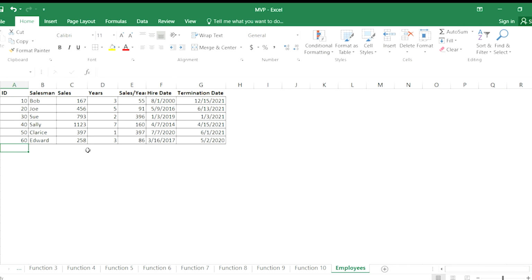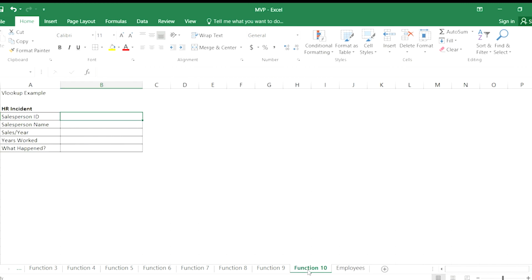We have their name, sales, years worked, sales per year, hire date, termination date, all that information that we've seen before. But what we're going to do is we're going to set this up so that whenever somebody uses this form and they enter in an ID, they can have more data just appear automatically here, so they don't need to type in somebody's name and other relevant data as they go. And we do that with VLOOKUP.